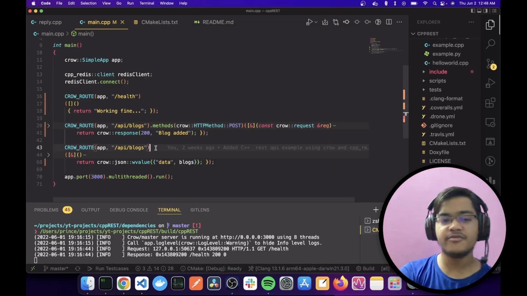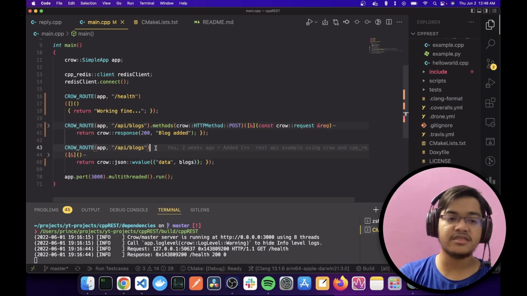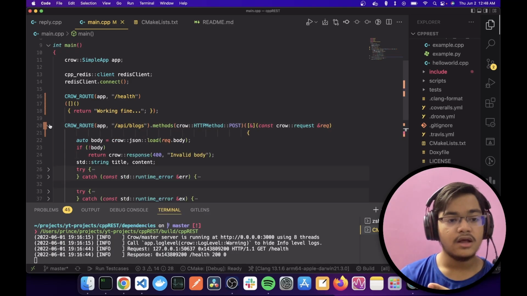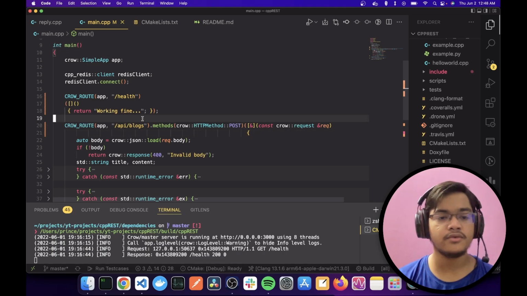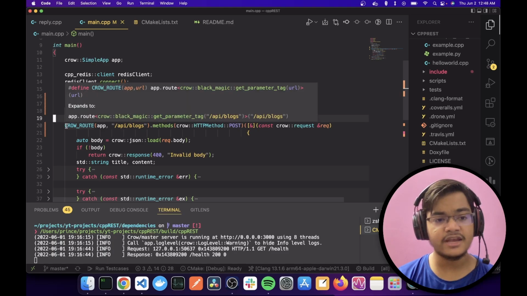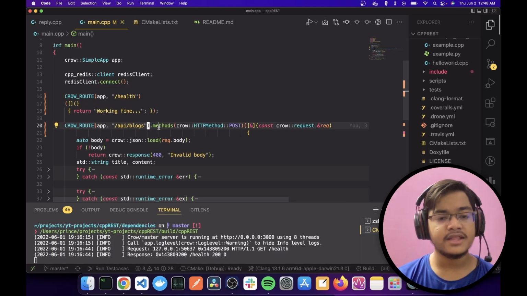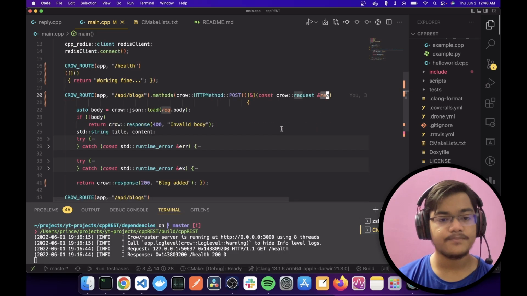Okay, so let's have a look at how our get and post work. Now we can obviously replace this Redis with any other database, whichever client you find useful. I didn't want to deal with SQL in this small project, so I didn't use that. To define a post route, we again use the crow route macro and then specify that the method is post, and we're going to take in the parameter request.